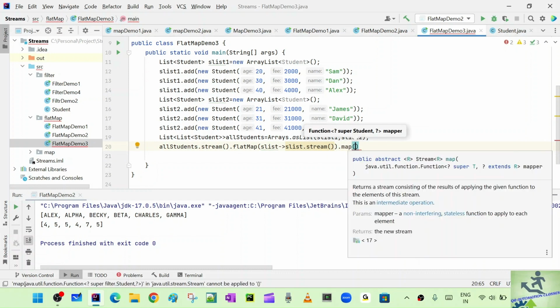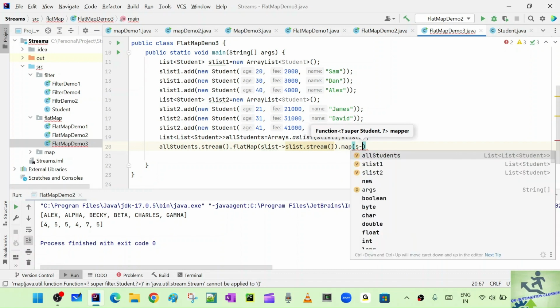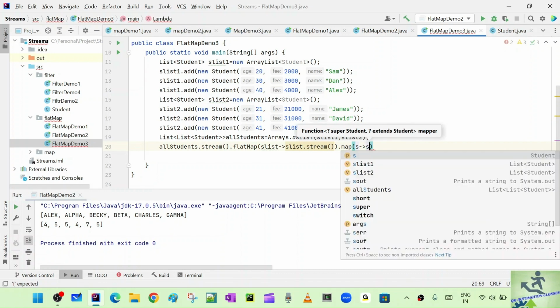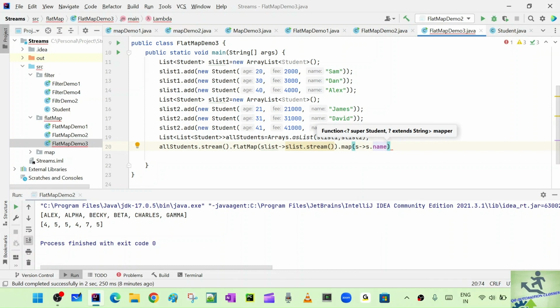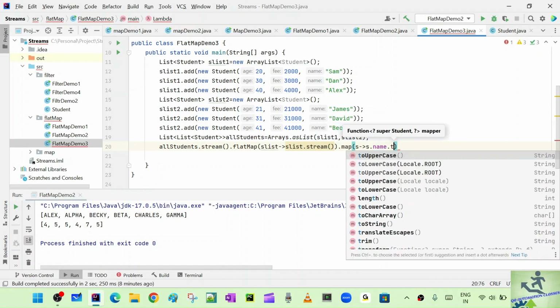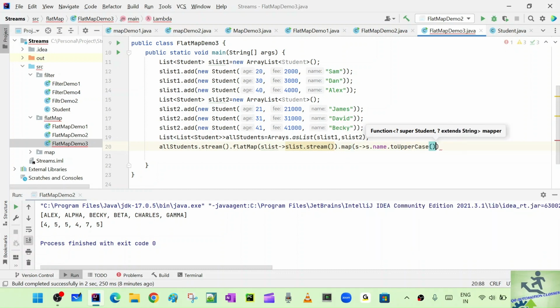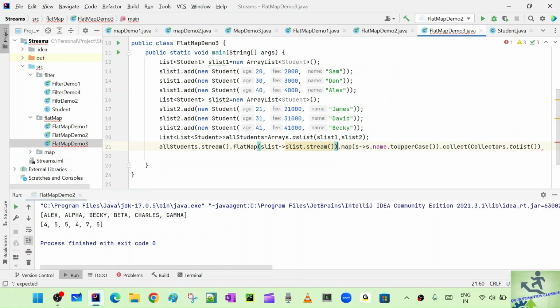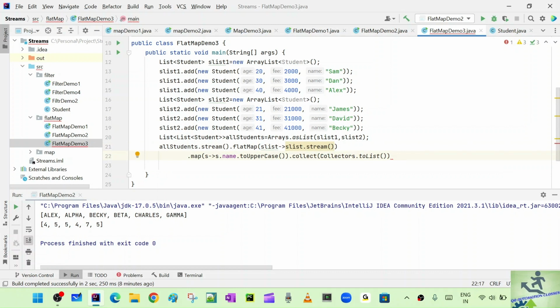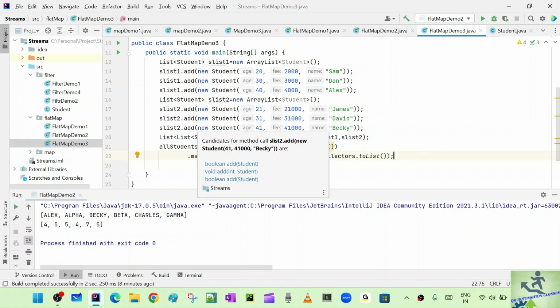So now we're going to map, how are we going to map, so for each student, s dot student dot age or name, let's say name. We'll change it to uppercase, right? And after this, we're going to say dot collect, Collectors.toList. So let's put it here, and now it has to be stored, right? So list of the string, right? So what it gives is a list.